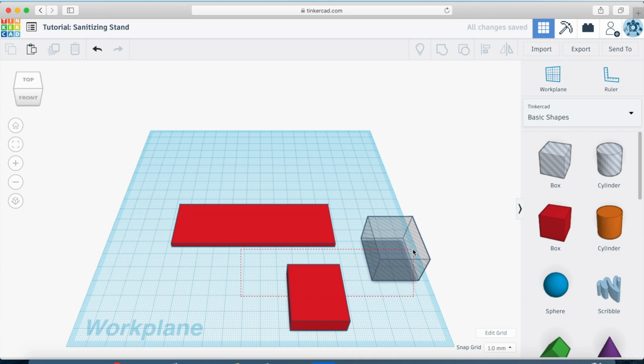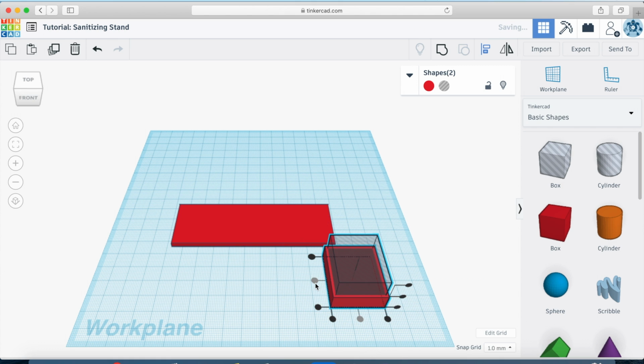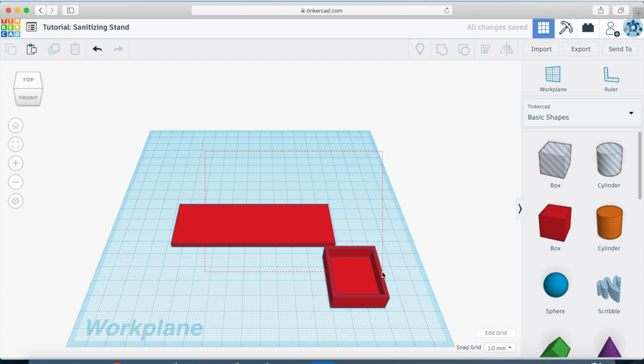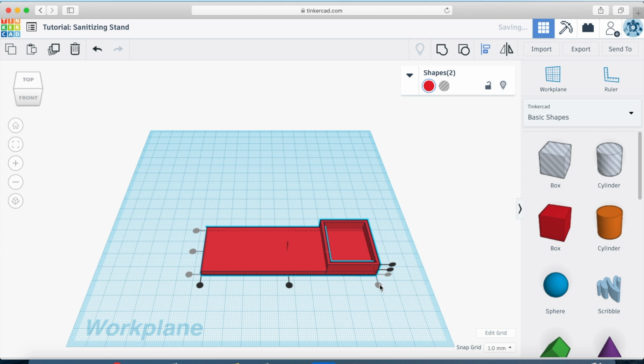Now, align the box cutout with the smaller solid in the center on the X and Y axis. And finally, group everything. Then, align the new shape with the original box on the center on the Y axis and right on the Z axis. Finally, group everything.